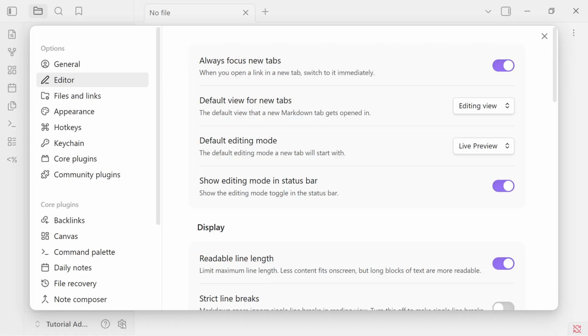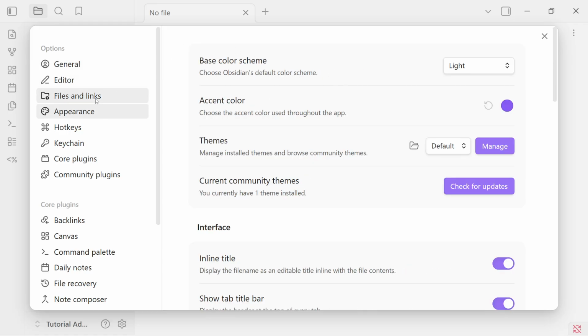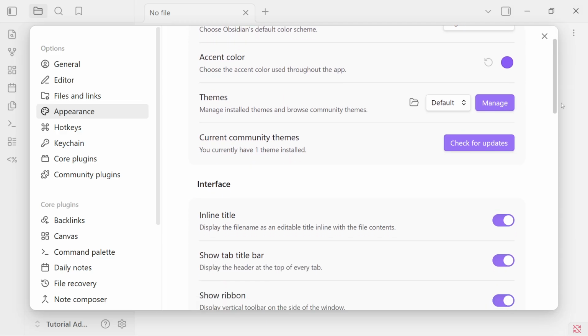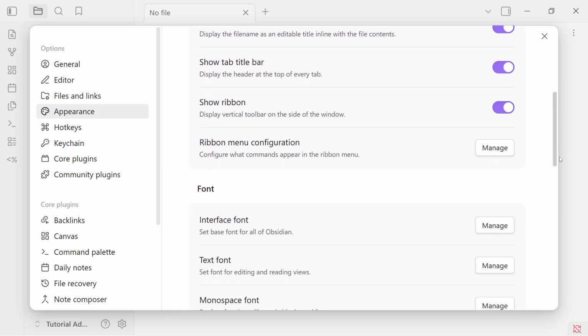When the Settings panel appears, look to the left sidebar and select Appearance. This is where Obsidian lets you control how text and interface elements look across the app. In the Appearance section, find Text Font, then click Manage.